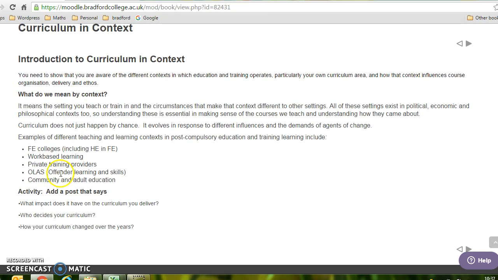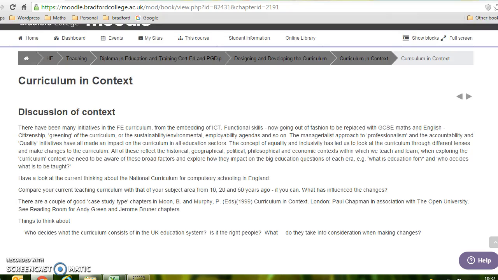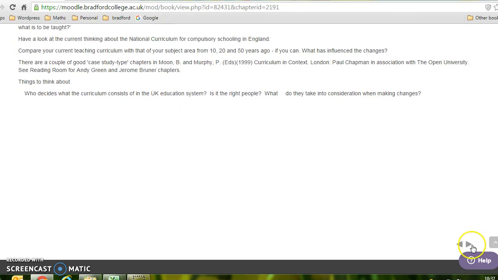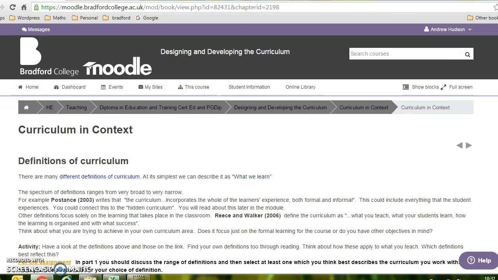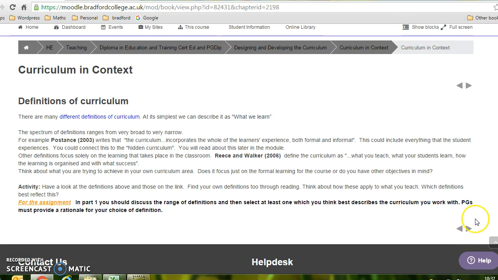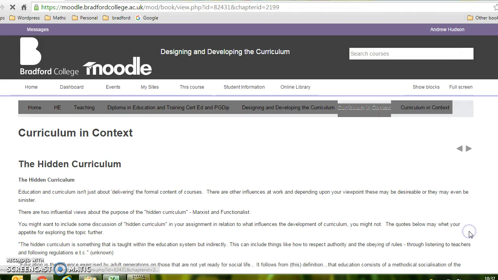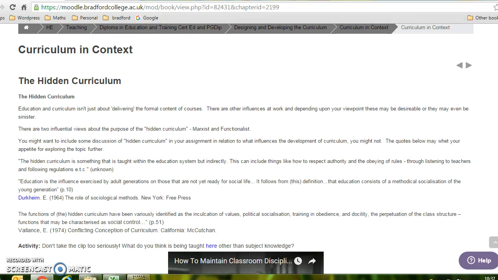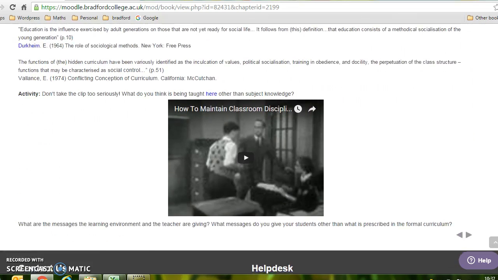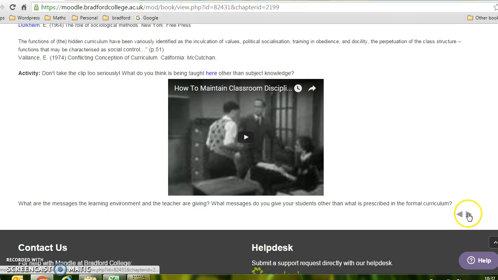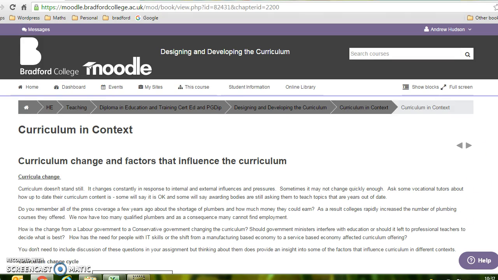So you go through it, you read through it, there's some activities suggested there, and you click through the pages here and follow it through. So that's your lecture, if you like. There's links here and there, and there's suggestions. So here's a link, for example, different definitions of curriculum. You click on that and you'll get some definitions. So click through. Some useful stuff on the hidden curriculum. Nice video there, as you can see. And we go through.